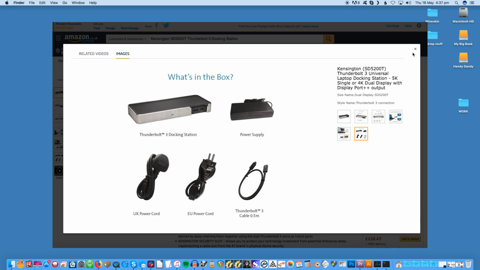The Kensington docking station retails for $329.99, and at this price it's one of the most expensive docks in this roundup. However, it is available on Amazon at a 20% discount for just $262.99 at time of writing.